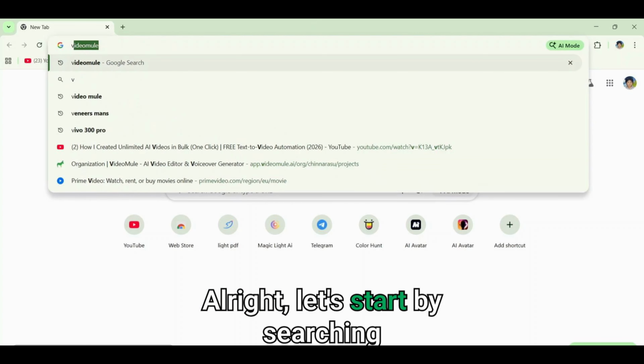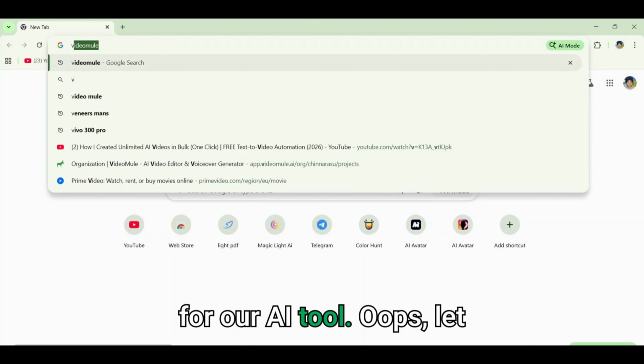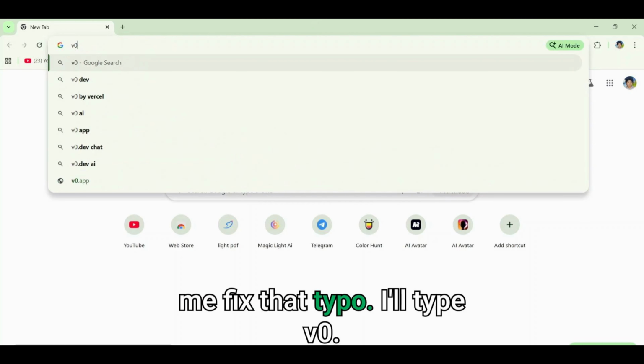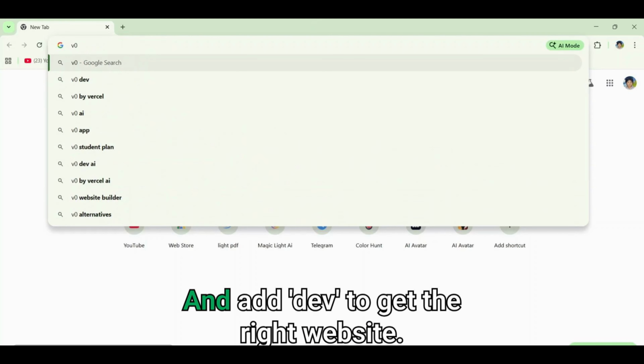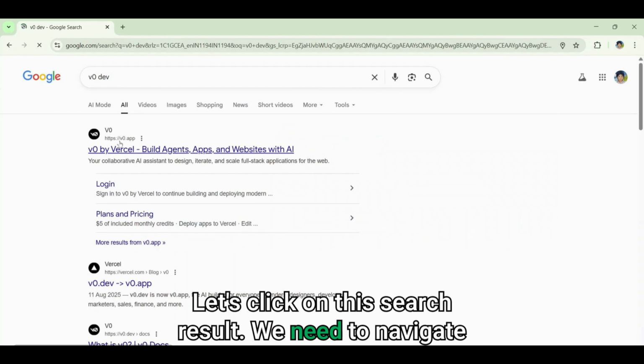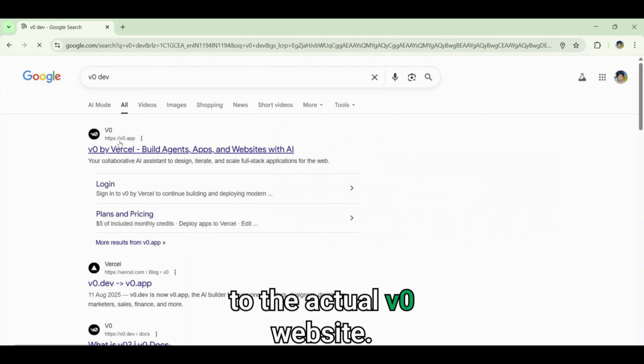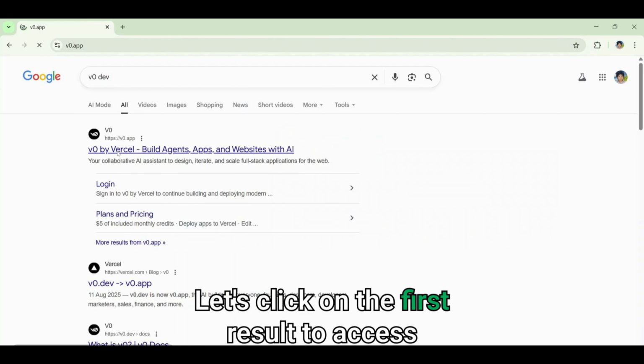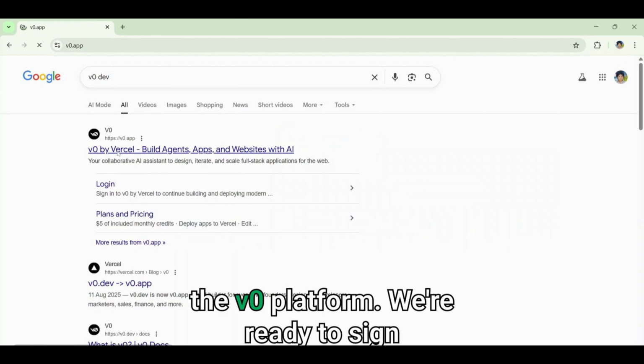Alright, let's start by searching for our AI tool. Oops, let me fix that typo. I'll type Visio and add dev to get the right website. Let's click on this search result. We need to navigate to the actual Visio website. Let's click on the first result to access the Visio platform.